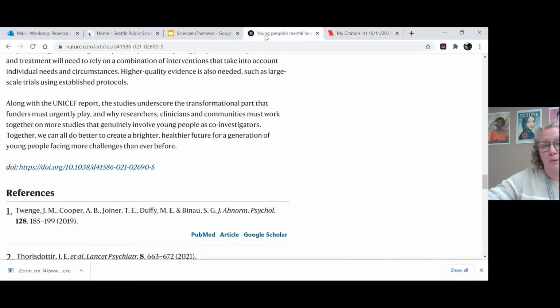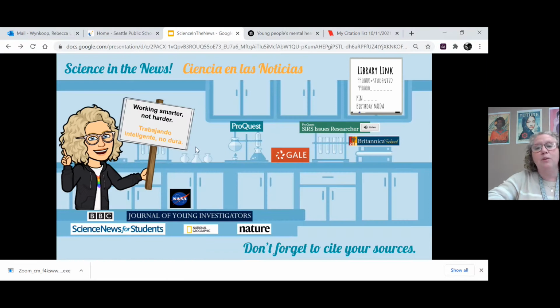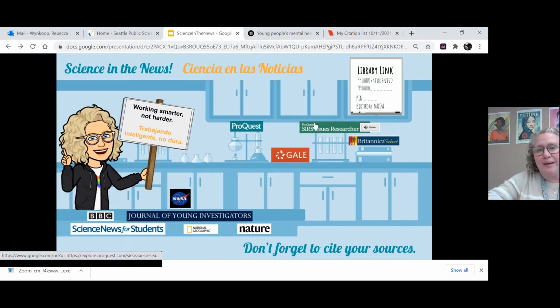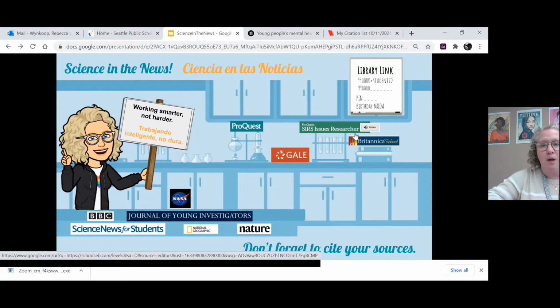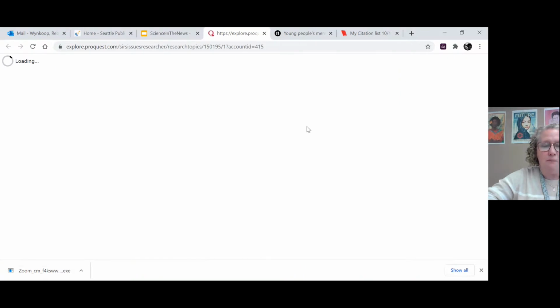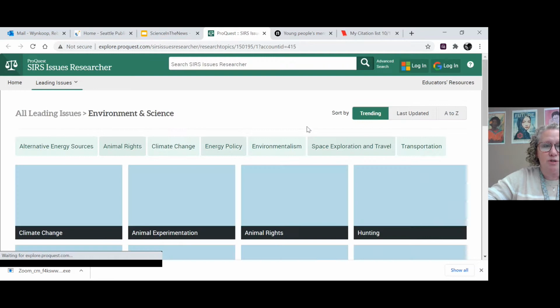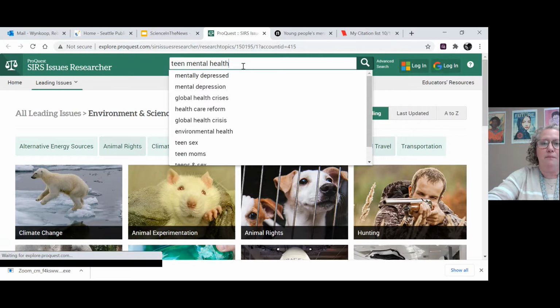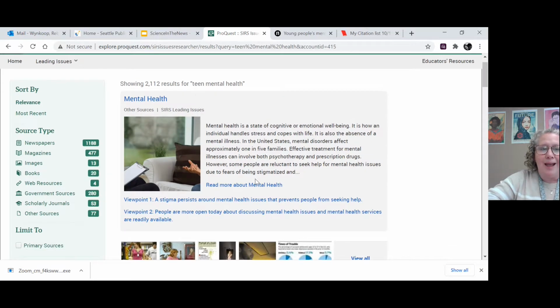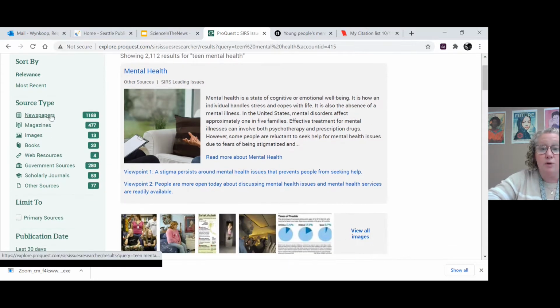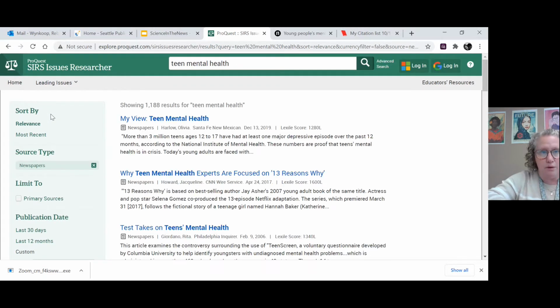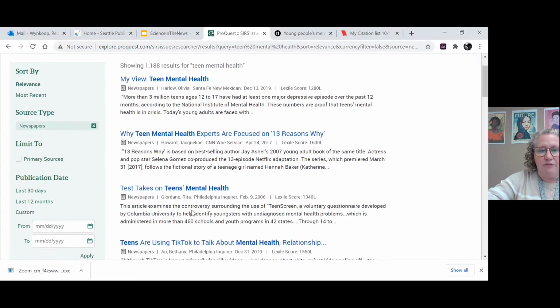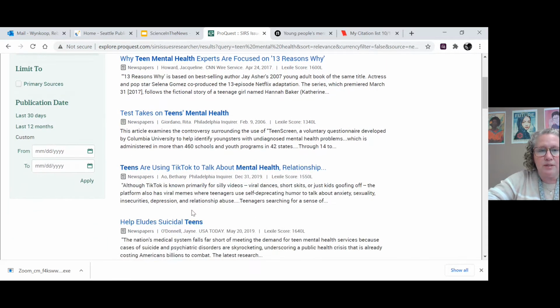The other way that you might want to consider doing this is if you are going from one of the databases that are listed here, ProQuest, Gale, SIRS Researcher, or Britannica School. When you are in that database, for example, if I click on SIRS Issues Researcher, and I type in teen mental health, and I find an article that I want. Maybe I click on newspapers because I know this needs to be a news article. And I'm looking for an article that I might use.